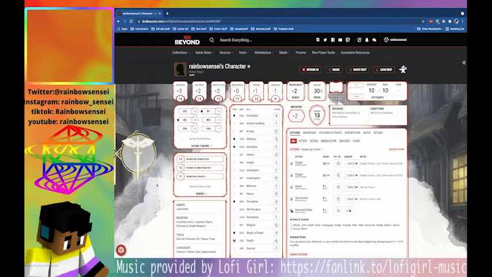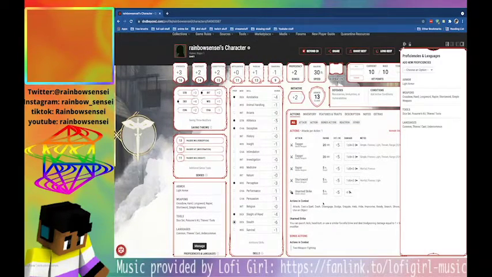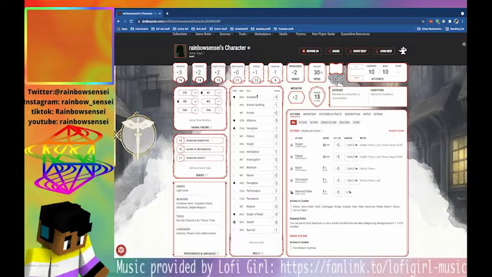The extension I'm using is called Beyond 20. The languages, you have the languages and stuff right here. You have your light armor, your weapons, your tools, your languages. I have common, uncommon, and we're going to talk about this.